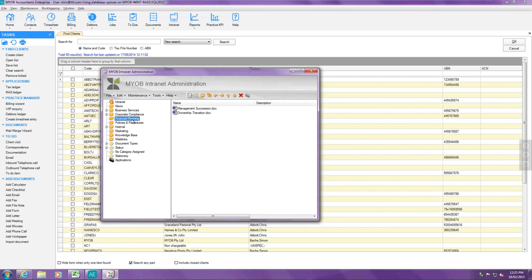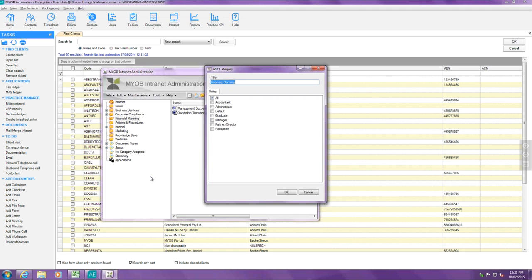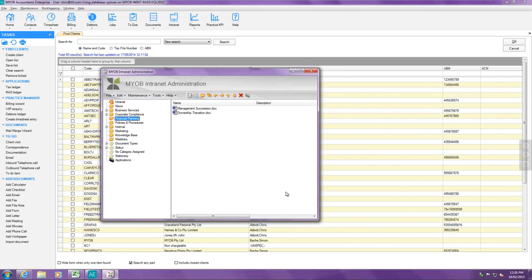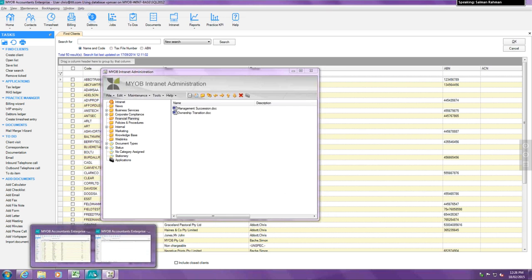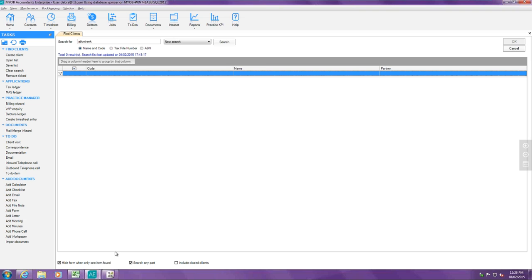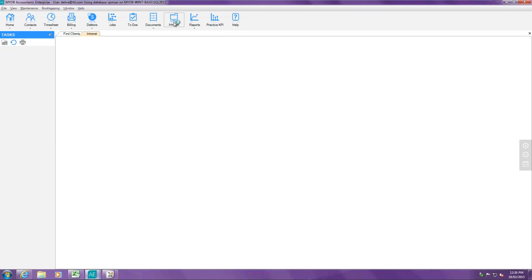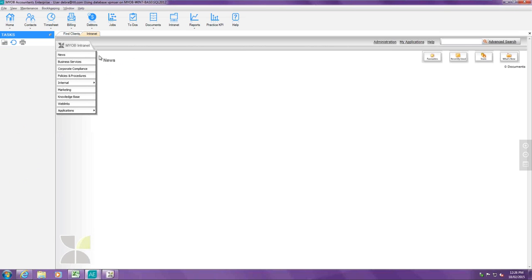So what I can do now is I'm going to go through the financial planning category. I can say that any of the accountants don't really need to go through and access the contents within this category. So I'm just going to give administrators and my partners and managers access to the financial planning content. So that will secure the category. And if I jump back into Deborah's login again and I launch Intranet, I will notice that the financial planning is not visible.